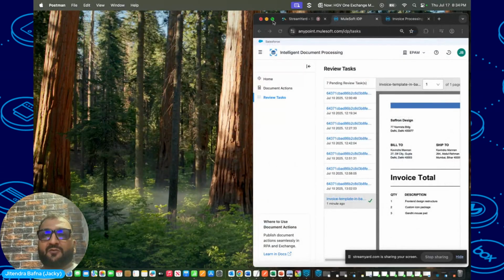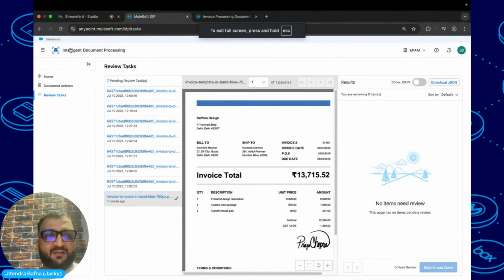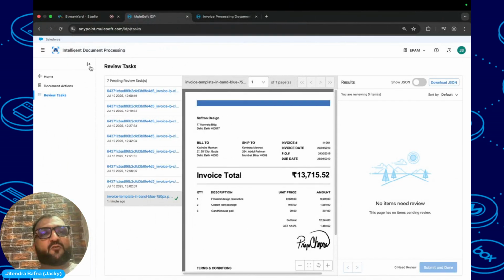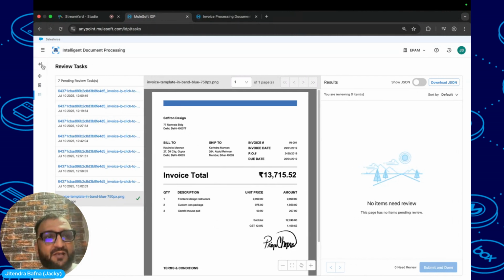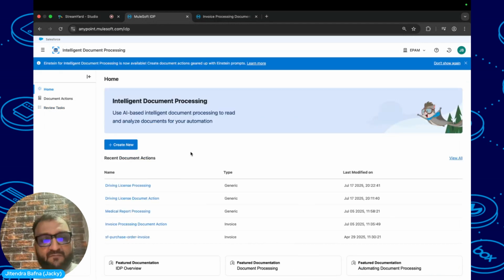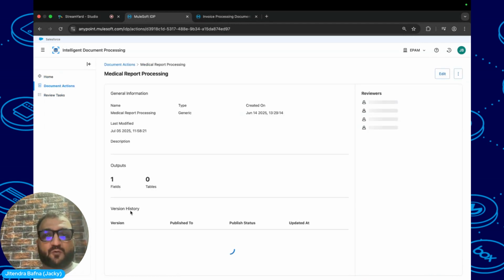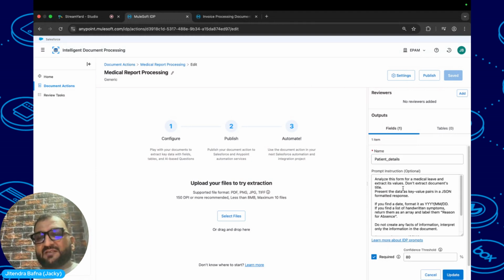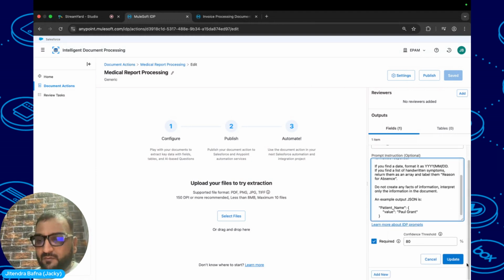Okay. So I have one more demo. It is very simple. We have just gone through how we can approve the manual validation required information. Let me go back to home, and I have one more, medical report processing. So here I will just remove this prompt. Let me delete this.